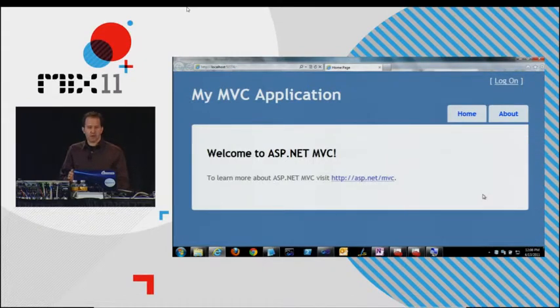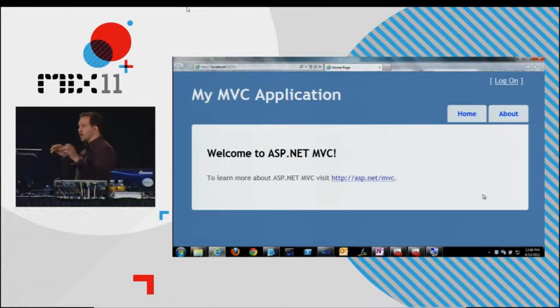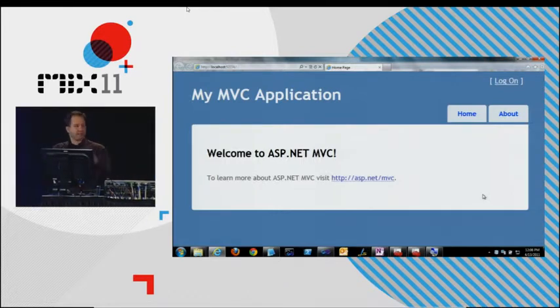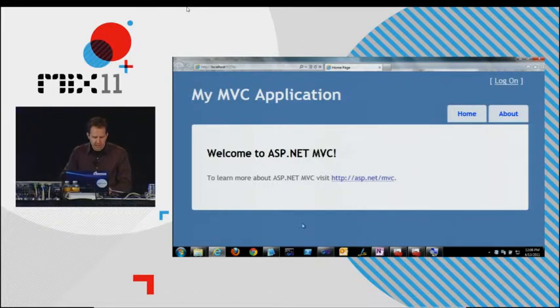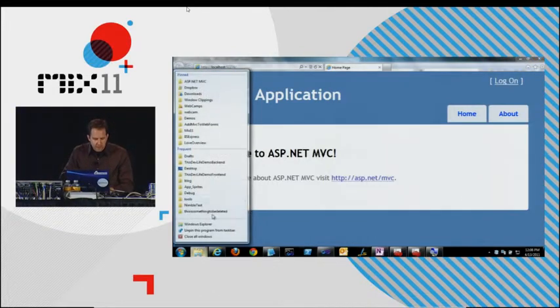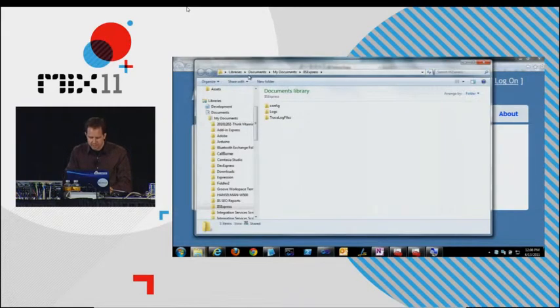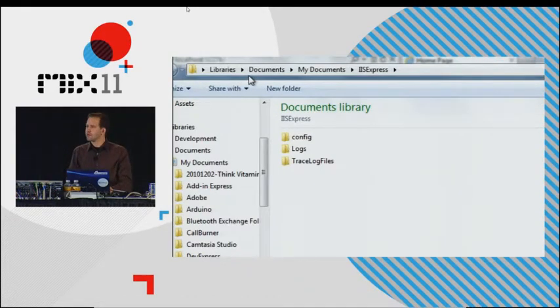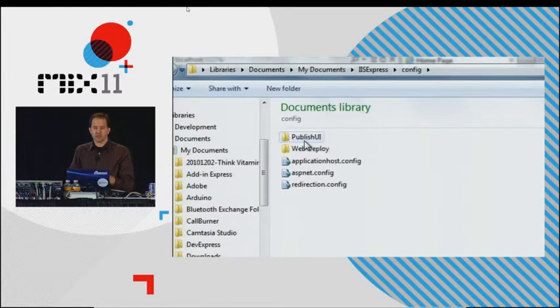So, applicationhost.config on your IIS installation is where? It's deep in the bowels of the system somewhere. But IIS Express is running in a kind of user mode, so it's actually in My Documents. The config for your IIS Express is different from another person using your same machine. So I can go and edit applicationhost.config and things like that directly here.